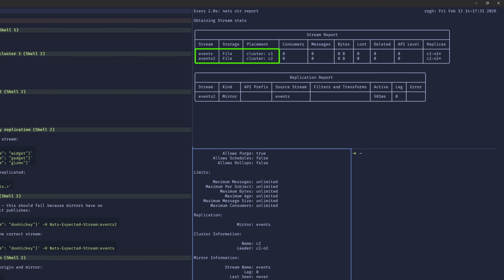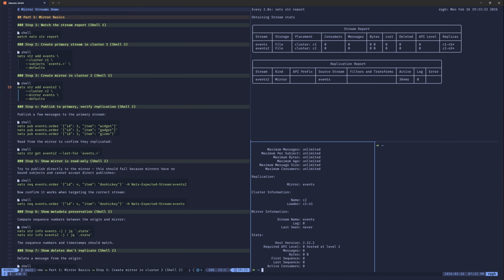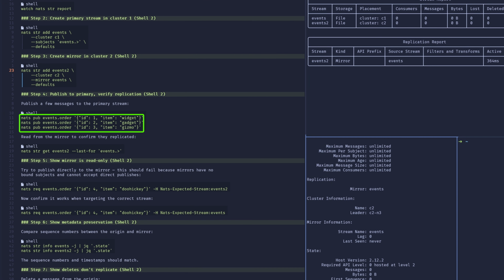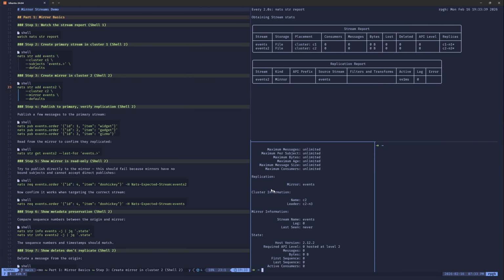Cool. It looks like our watch command is picking it up, and you see the mirror stream created here, events 2. And this is backed by this little replication report here. We can see events 2, and it's a mirror stream. Now let's publish a few messages to the primary stream. We'll just copy these 3 pub messages and send them through.